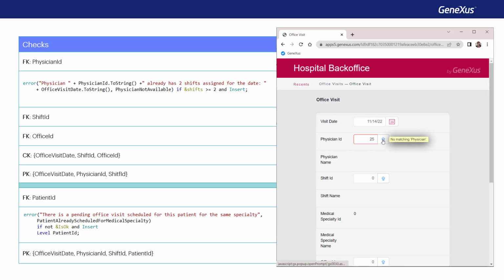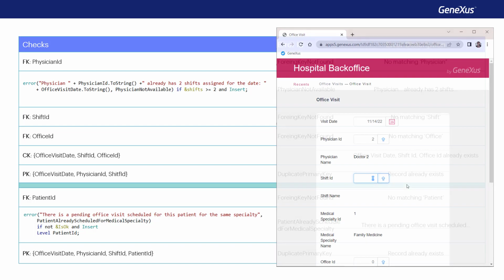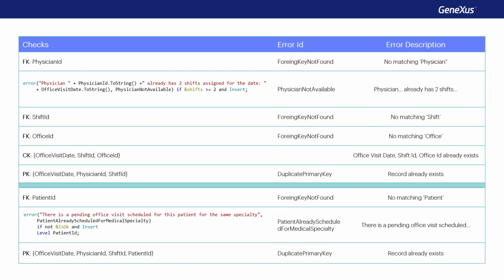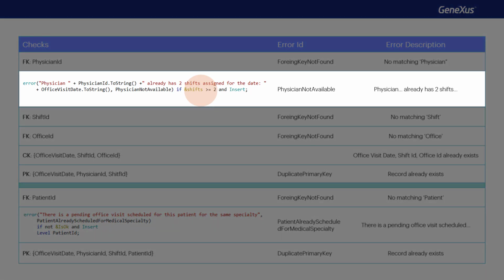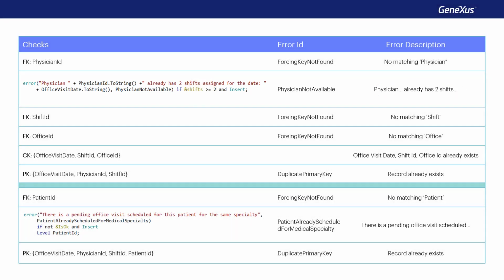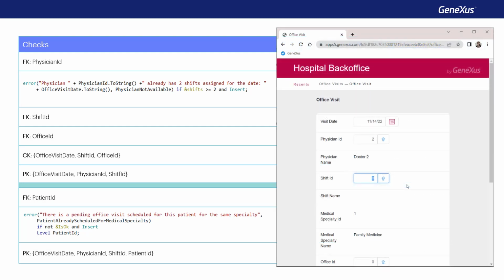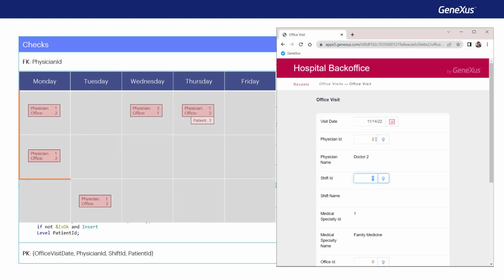Let's enter physician 2. The next thing to do is to invoke the procedure that counts the number of office visits that physician already has on that day. And if it gives 2 or more, the error rule will be triggered, which shows this message on the screen. With physician 2, we didn't get an error, but if we enter physician 1, who we already know has 2 shifts that day, we do see the error.